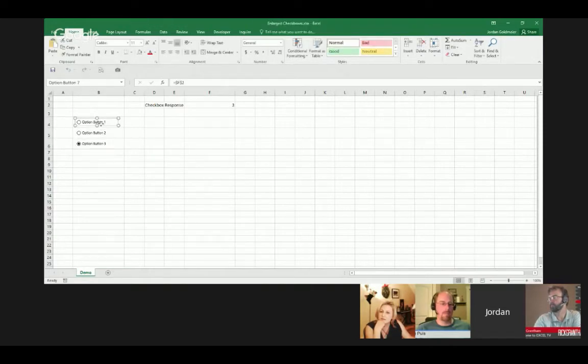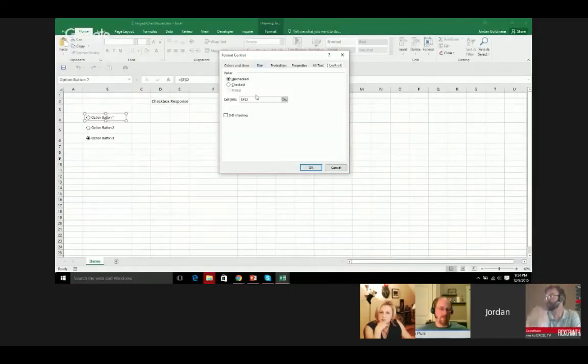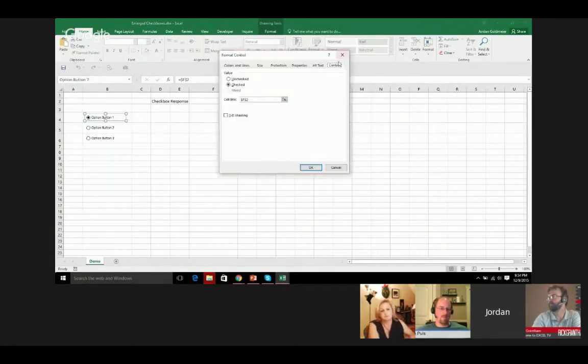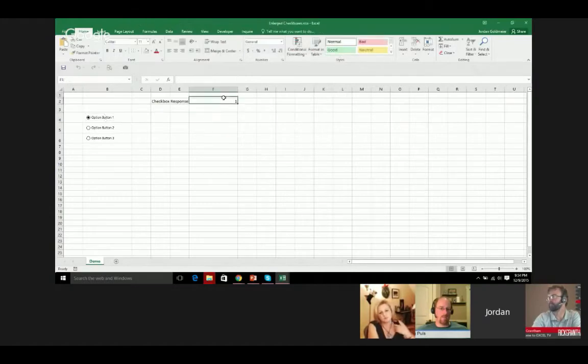Okay, and so I've already linked it over. You see if I right-click this and I click Format Control. So we've connected these buttons. We see the Format Control dialog box. So I've connected all of them to F2. I've also named F2. Well, I will name it checkbox return value. I like really long names for whatever reason. So I've named that checkbox return value, and we're going to use that in a minute here.